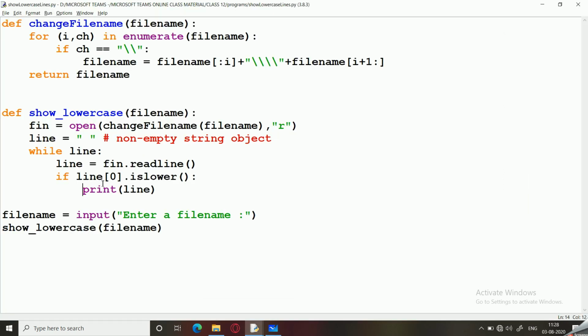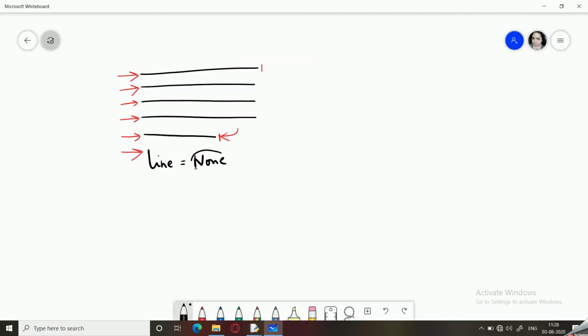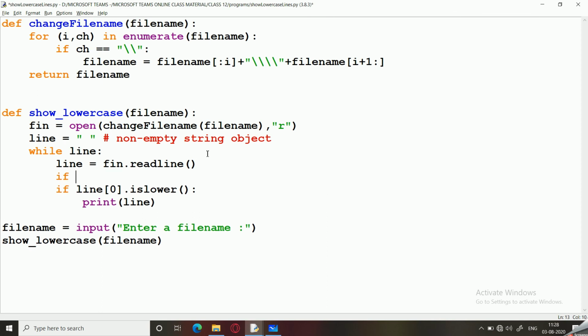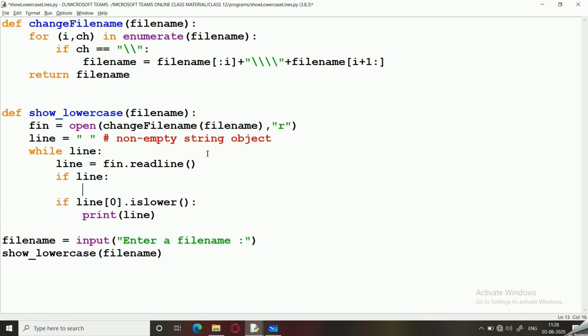And because there is nothing to read, at this point, this if condition, where we are trying to check whether the first character is lower or not, it will fail because after this read operation, line contains nothing. So for checking this midway, we have to insert a condition if line, that is if line is non-empty.